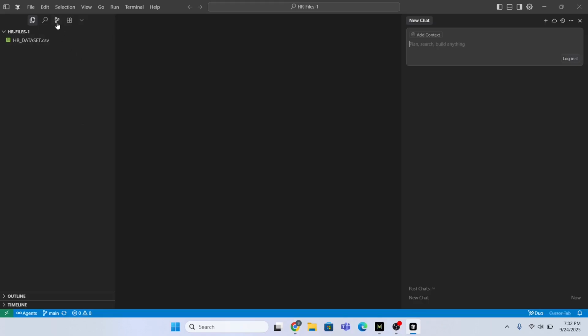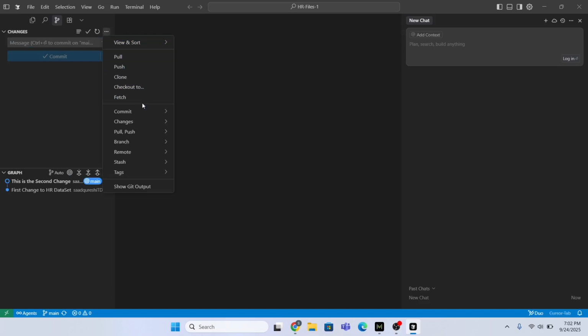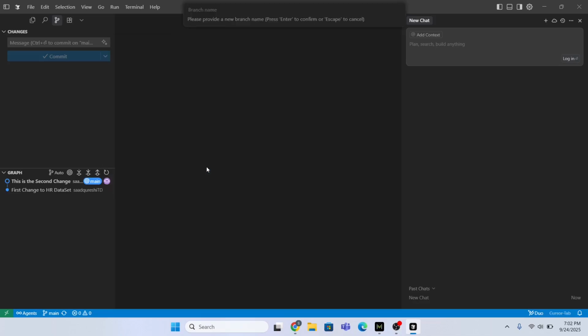For that, I will go over here in the source control section, and then I will click this more actions, and then I will go to the branch section, and then I will click create branch. After that, I'm going to name this branch planning, and I will press enter, and then I will click publish branch. So a new branch has been published.